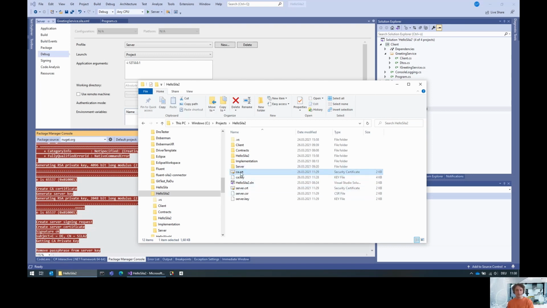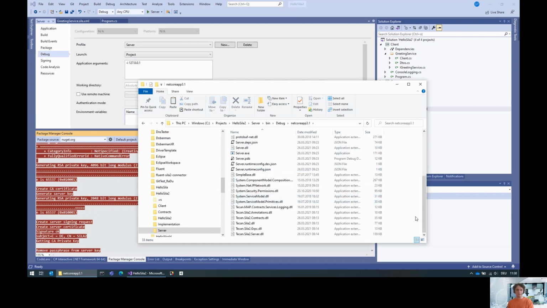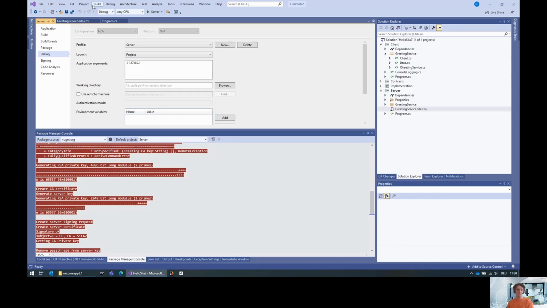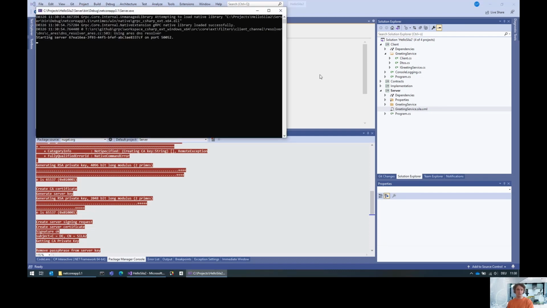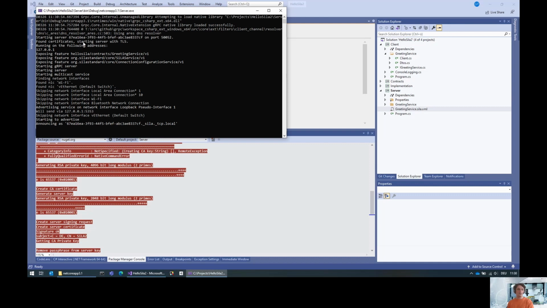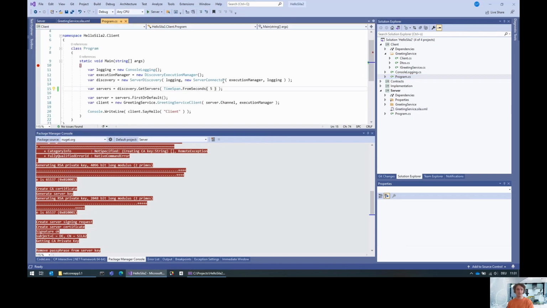And we then take the certificate of the certificate authority, the server certificate, and the key file of the server, and store that in the build output. So it's usually here. Just paste it there. And then I'm going to start the server without debugging so that we can use a debugger for the client. And here you can see in the logs, it found the certificate and the server is starting with TLS. And then let's go to the client.